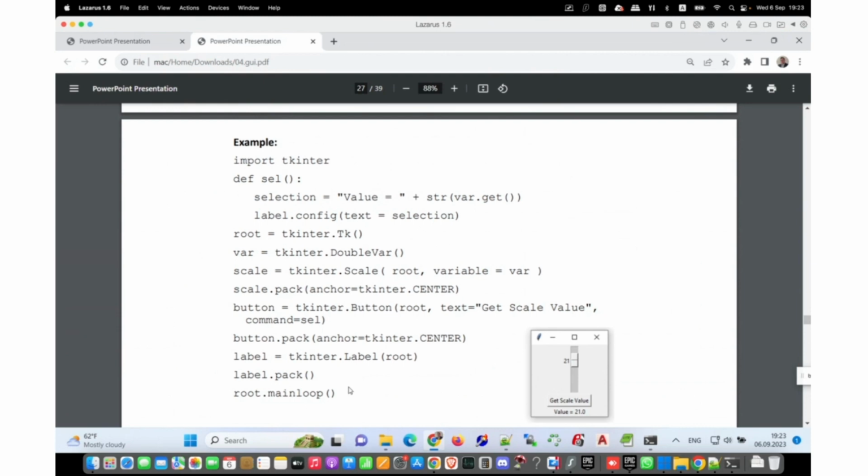Does it make sense? Yeah, I think it does. Okay, okay.